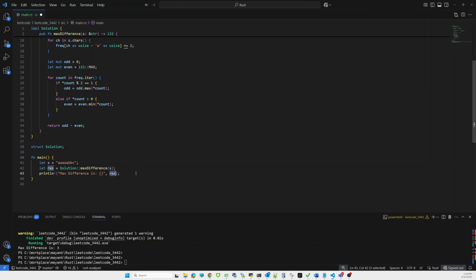As of now I passed this sample test case where a is 5 times and b is 2 times. That means the maximum odd value is 5 and the minimum even value is 2, so the difference will be 3.